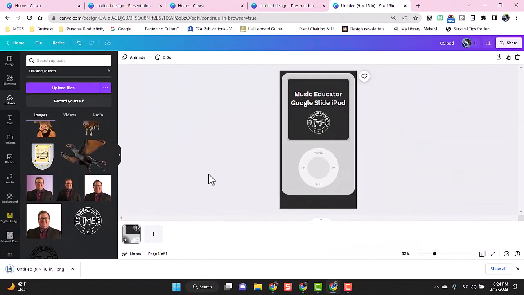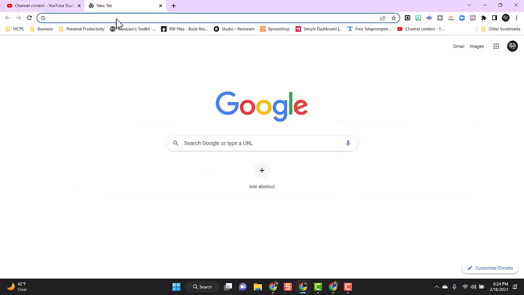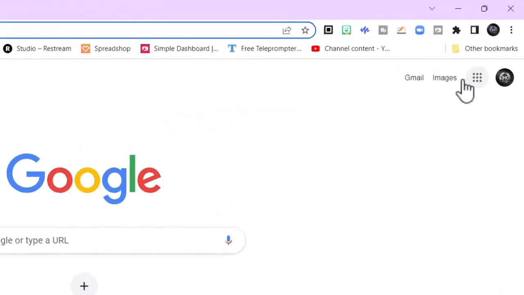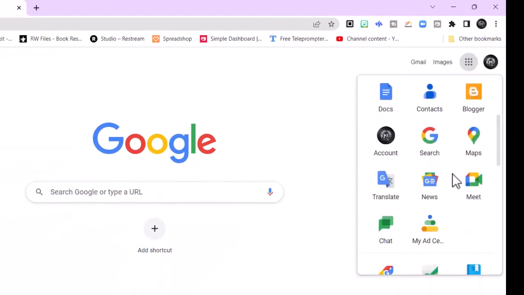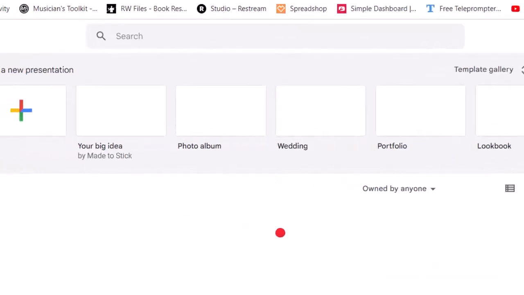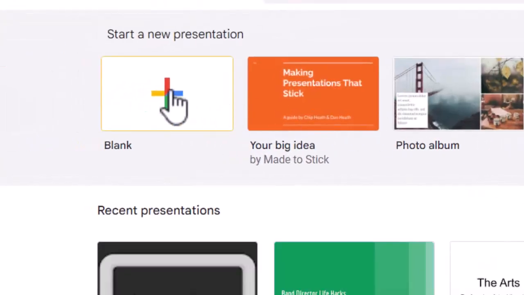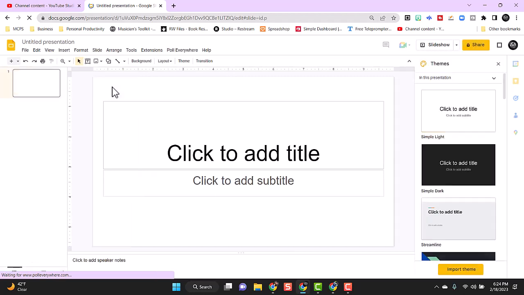Now I'm going to open up a new window, and I am going to open up Google Slides. And if you're not familiar with Google Slides, there are plenty of YouTube videos you can check out. For right now, I'm just going to go to these 9 dots next to my Chrome window. I'm going to click Slides, and click blank. I'm going to make a new presentation.